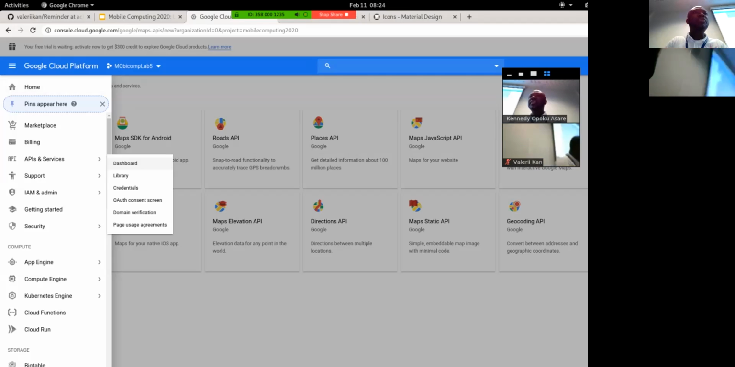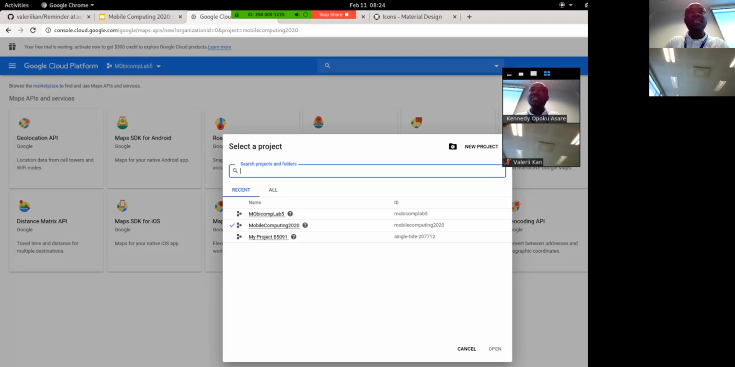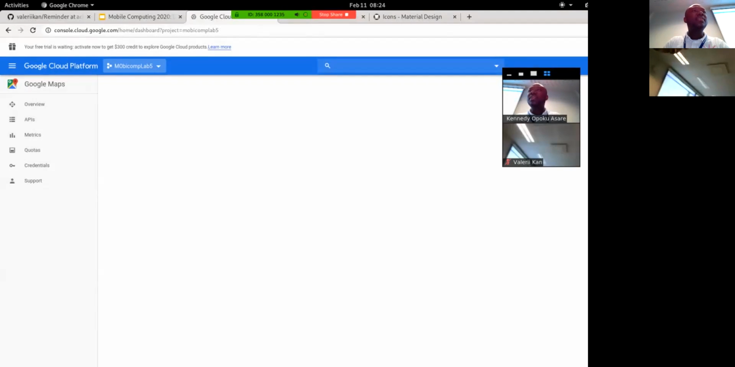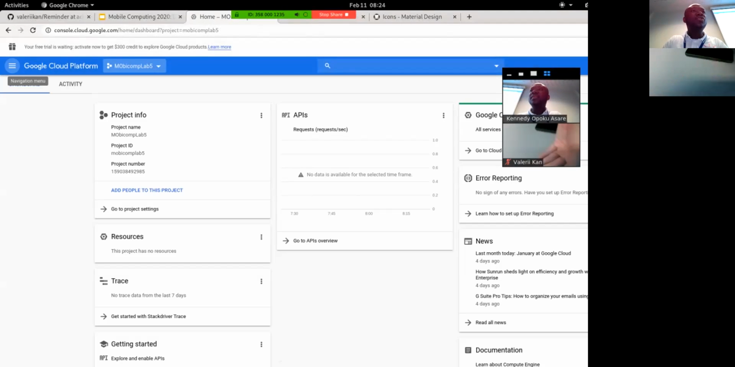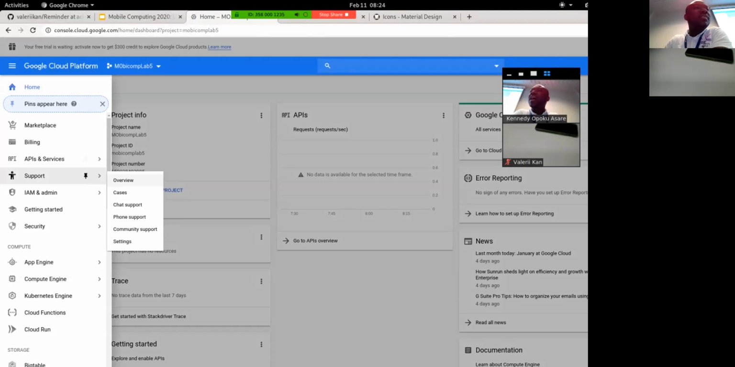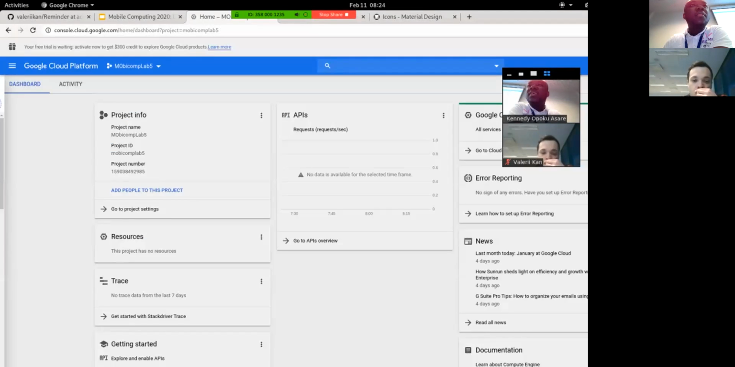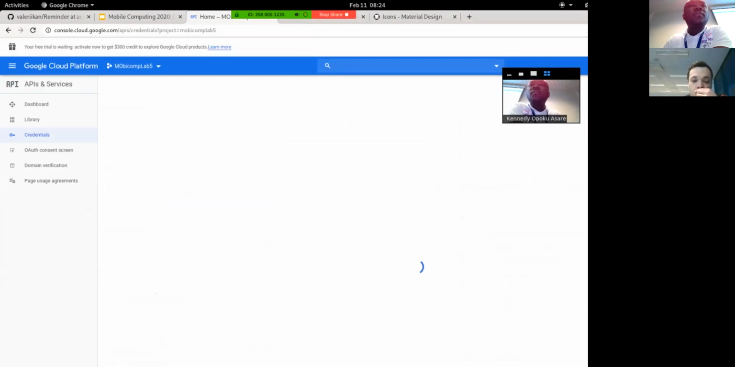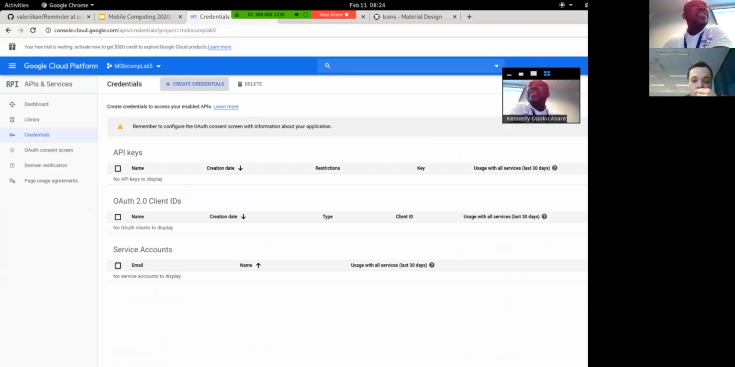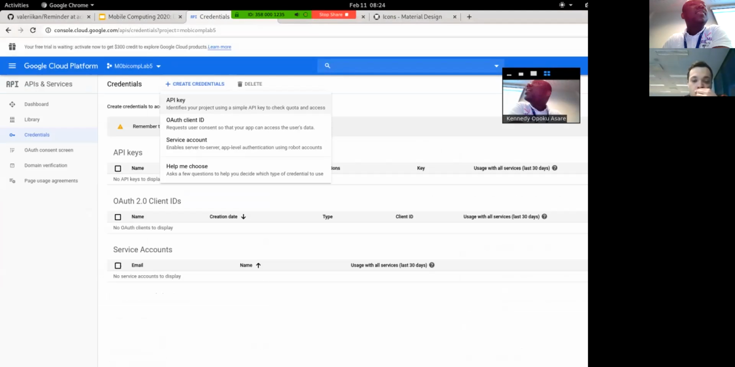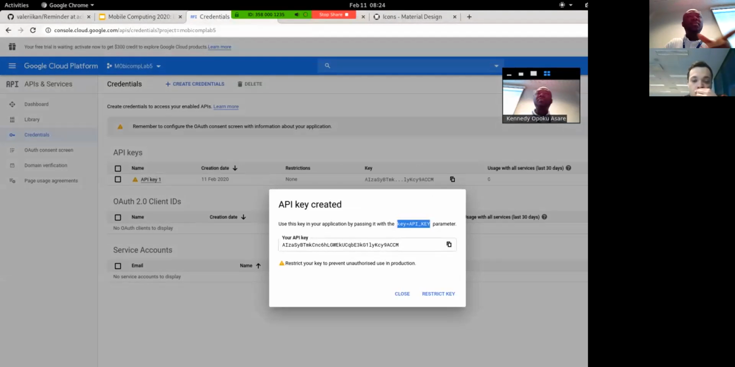Okay, so after you've created the project, you now select the project from this tab. And I've now selected the project that I created. So you go to the menus at the top left, then you select APIs and services, then you come to credentials. Now you create new credentials by clicking on this: create credentials, API key. Then the API key is generated for me. At this point, you can click on this icon to copy it. Then you can click on close.